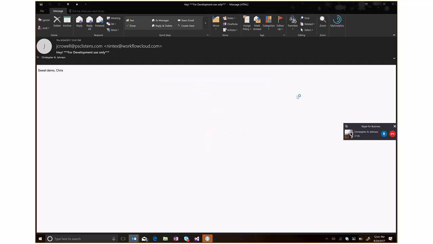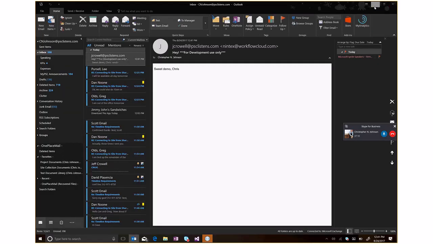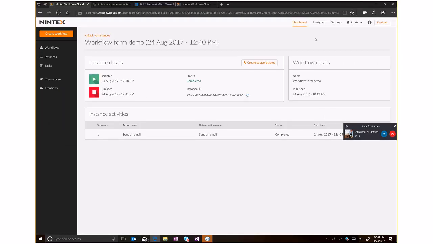All right. So that is probably the simplest instance of going out and creating a really simple workflow in Workflow Cloud in a format like that.